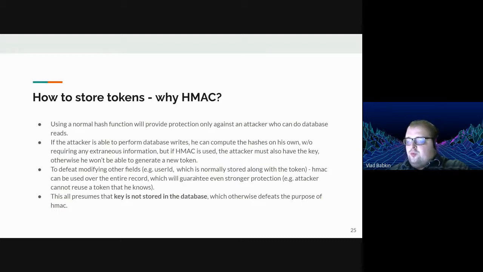And this all obviously presumes that the key is not stored in the database, because otherwise the attacker just needs to also read the key from the database, sign your tokens with HMAC, and store that instead of the token. This defeats the purpose of having a key. Don't store your key in the same place as your data.